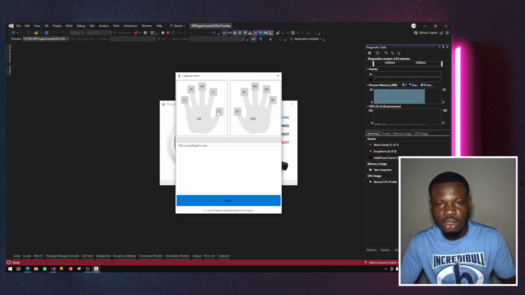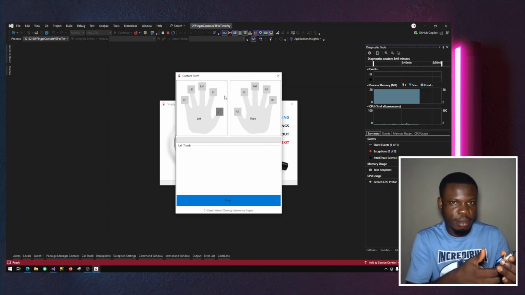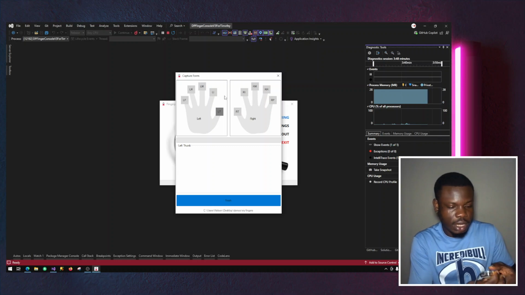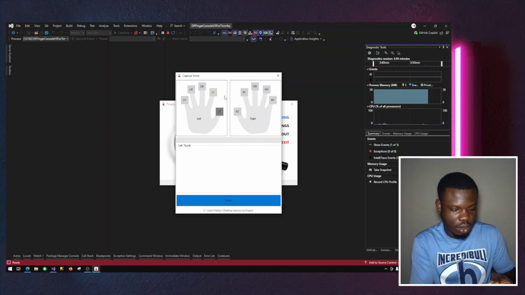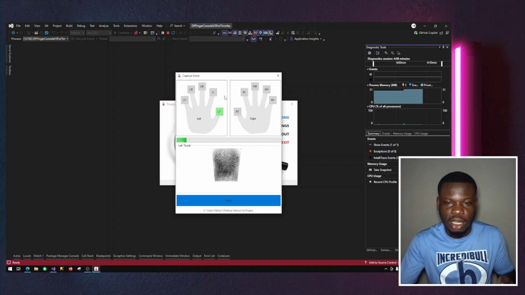To start scanning, I click on the finger that I want to scan. You can see it's selected now, and then I put in my left thumb. This is my left thumb, so I put in my left thumb. Sorry, my scanner is quite dirty, so it's taking time to scan.